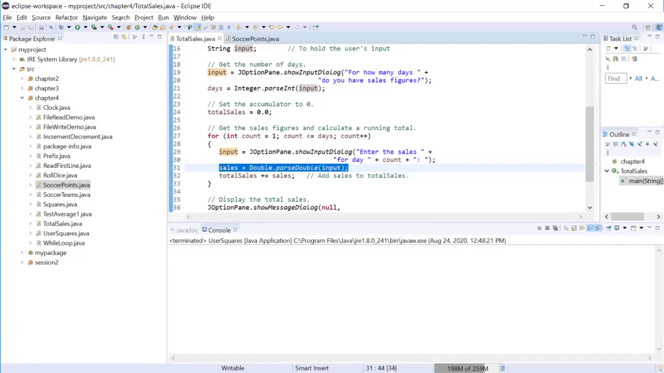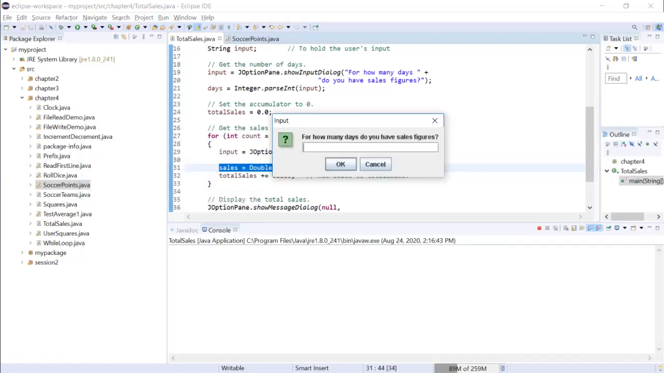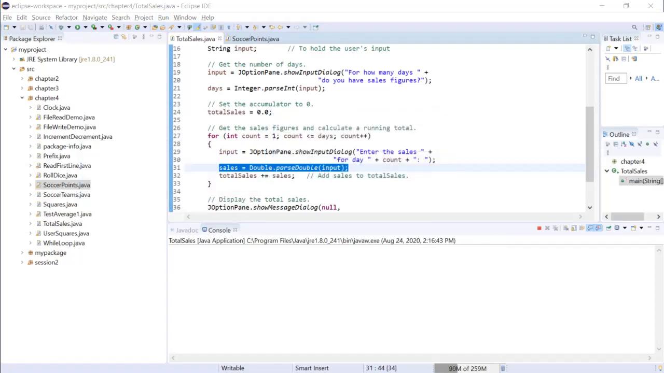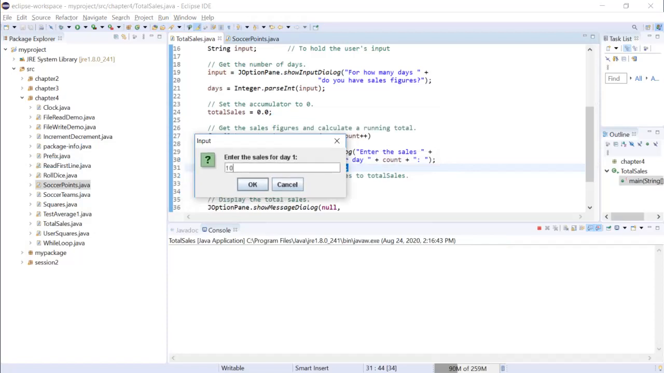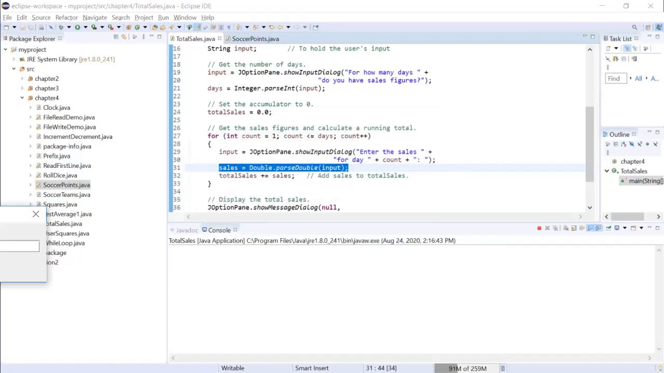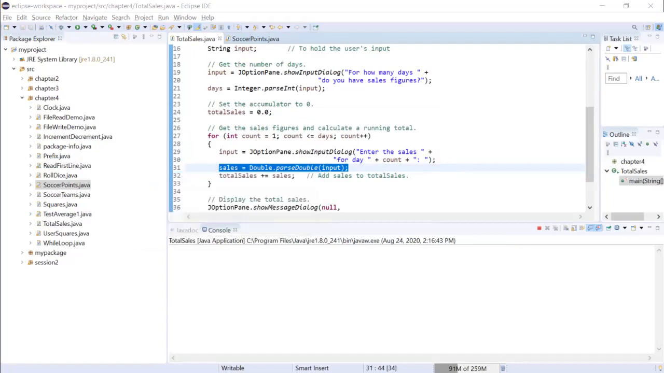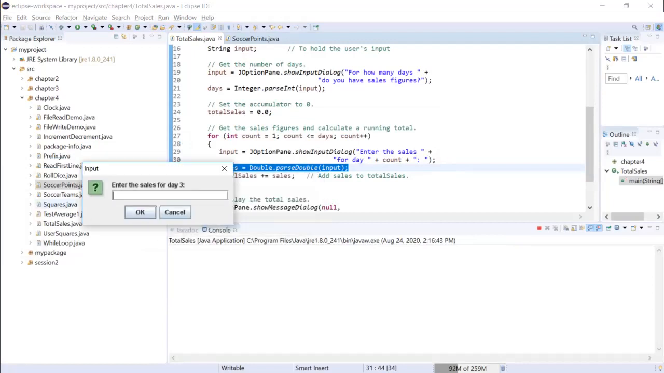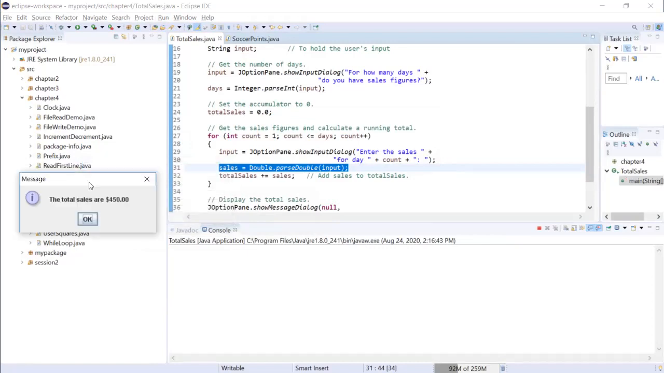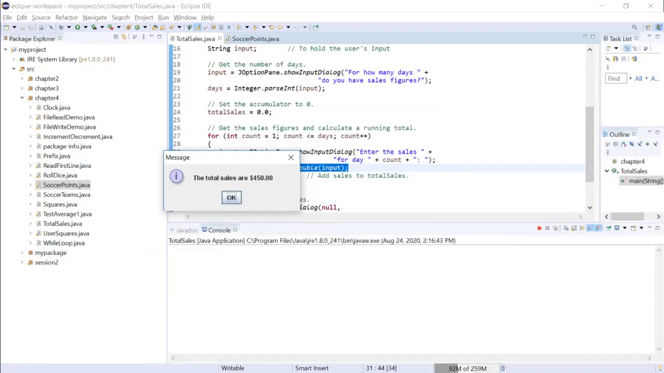So you will be running this, and let's say, how many days? Let's put it simple, 3 days. And first day, I have sales of 100. Second day, I have sales of 150. So far, it's 250, right? And the last day, let's say 200. 200 plus 250, I should get 450, which is what I get. This is the meaning of running sales and running total.